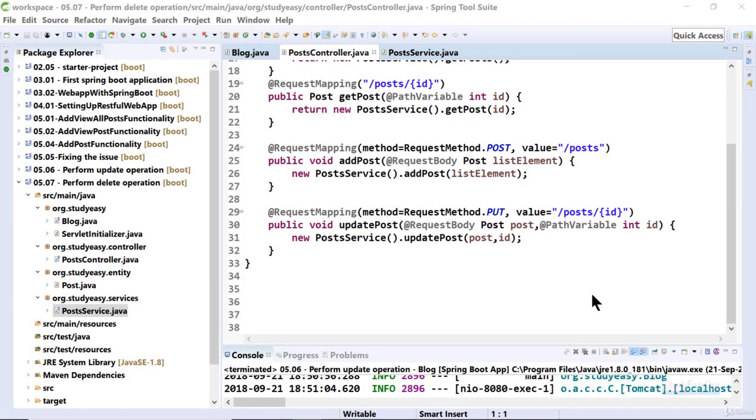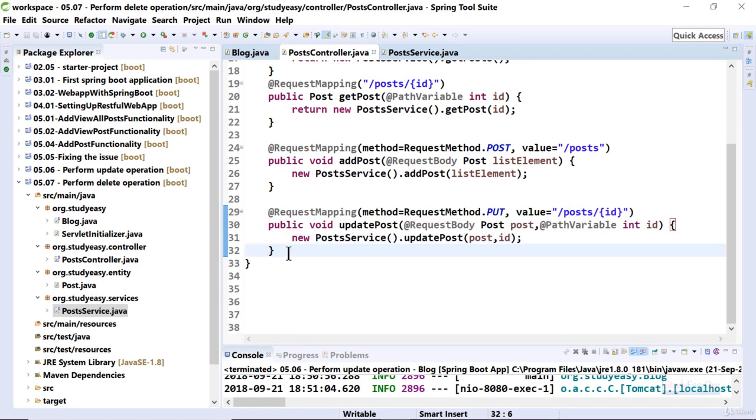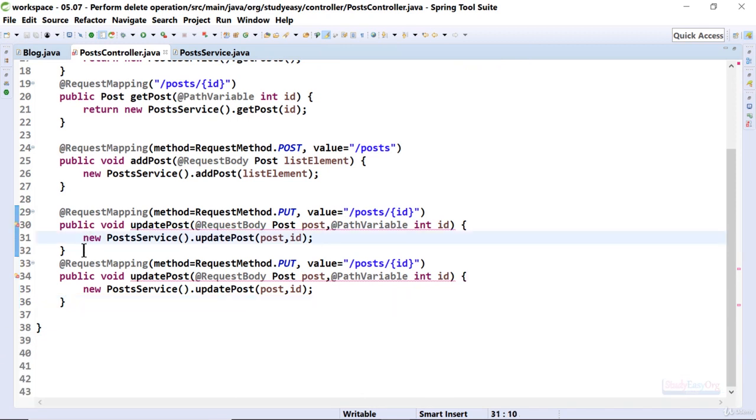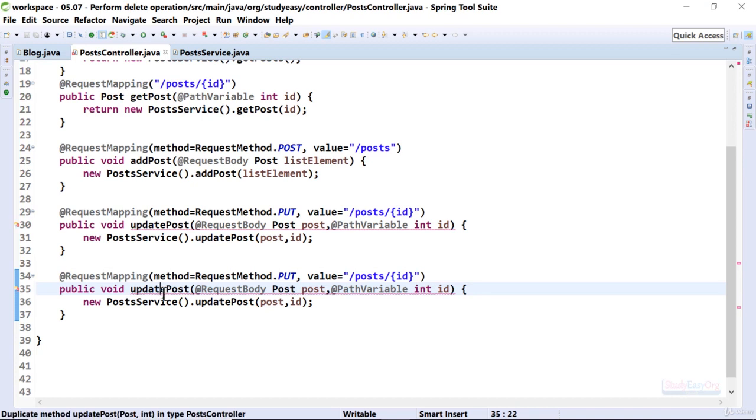In this video we will try to understand how to perform the delete operation, and in fact this operation is very simple, and this is also similar to the update post operation. So first of all, let us copy this particular part and paste this in here and we will make some changes. First of all, let us update the name of this method, and now we will give the name as delete post.